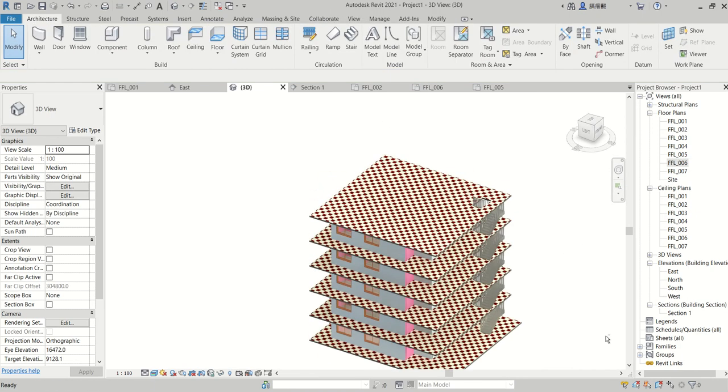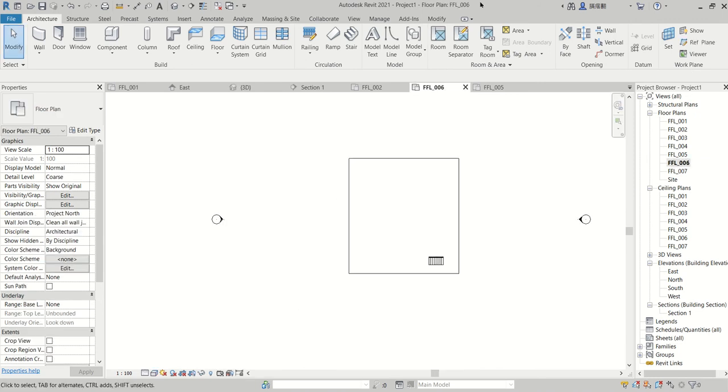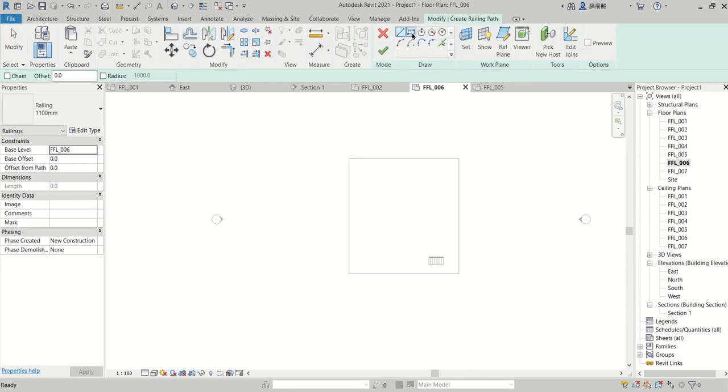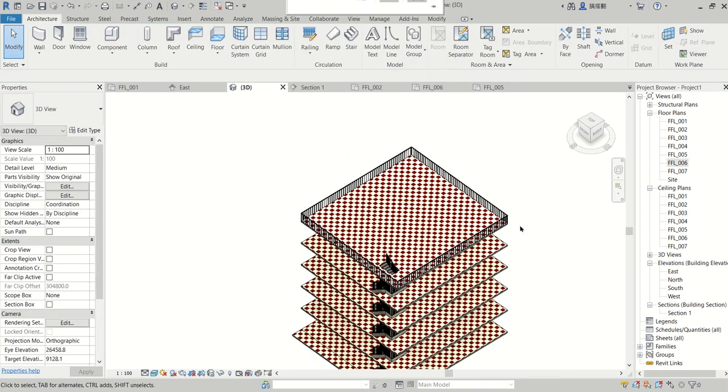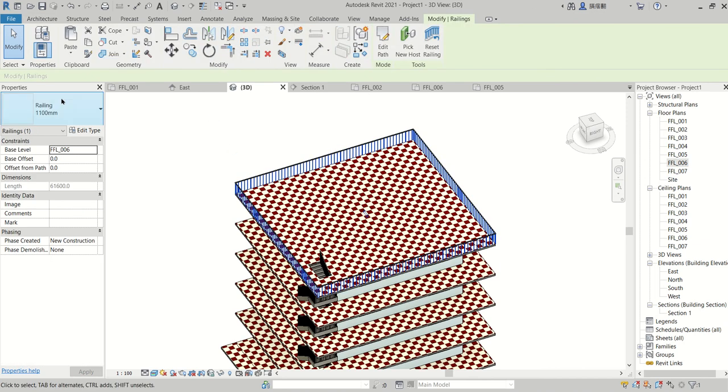Now I want to create a railing. So let us choose FFL 006 itself. I go to architecture tab. Here you can see the circulation panel. You can see railing, sketch path. I choose this rectangle. I want to draw it here. You can see this. I choose this. Instead of this pipe railing, I'll give glass panel.